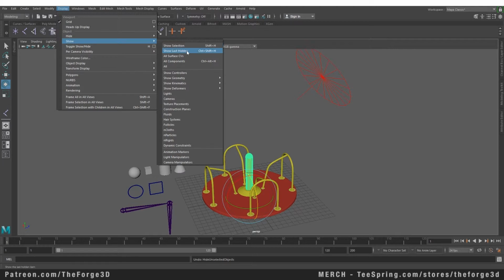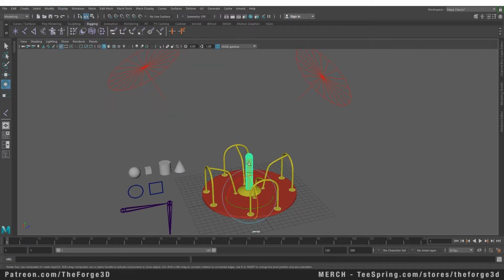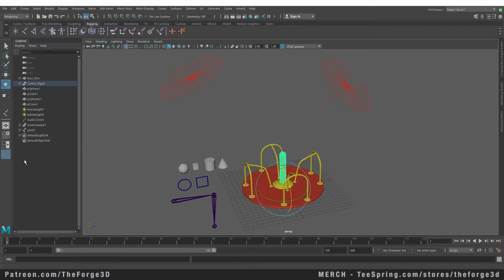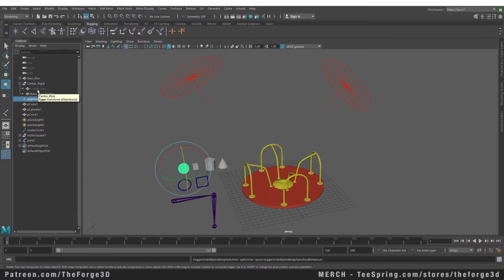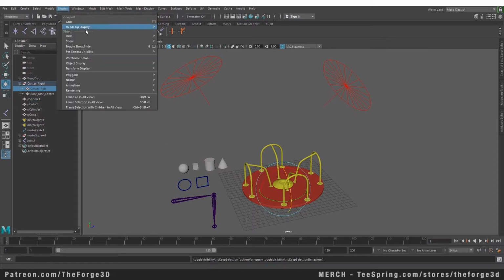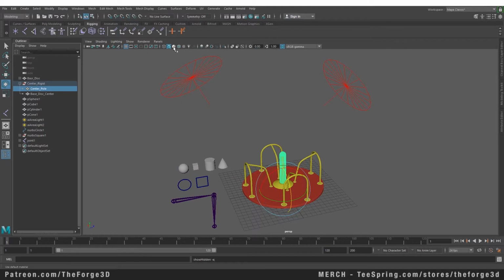Now one thing you should understand is that when you hide an object, it hasn't gone away, it's still there, it's just invisible to us. So let's open the outliner. And as you can see, if we select the center pole and hide that, you can see in the outliner the center polymesh is grayed out, but it is still there. If we go to our display menu and select show selection from up here, the shortcut for that is Shift-H, you can see that the pole has reappeared in our scene.